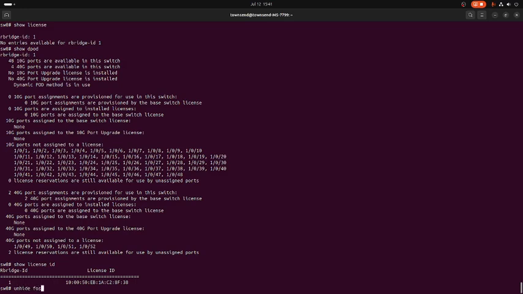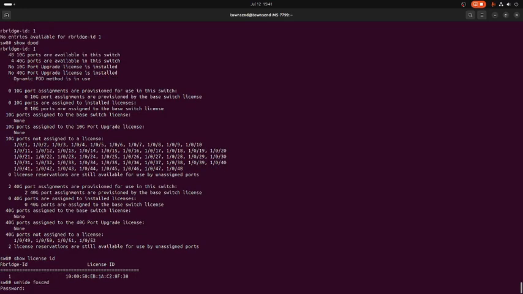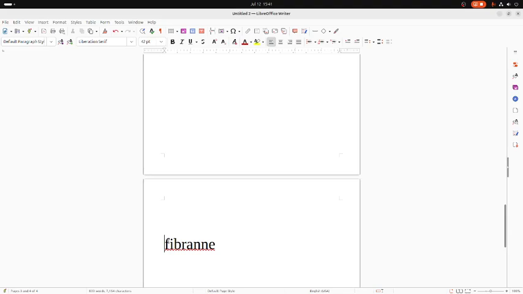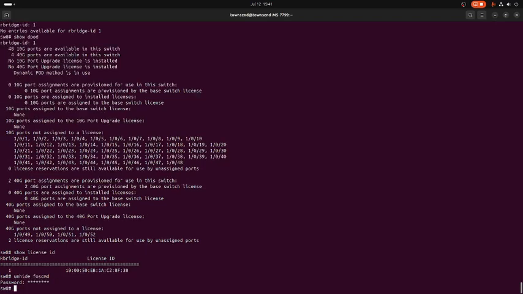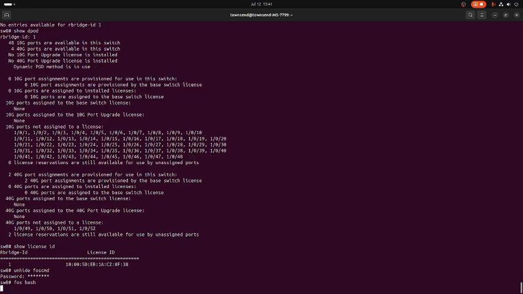FOSS CND password. The password, let me show you what's the password here. I have a document, this one right here. This is the password. So you go there and then enter the password, and then go FOSS bash command. There, license show ID.